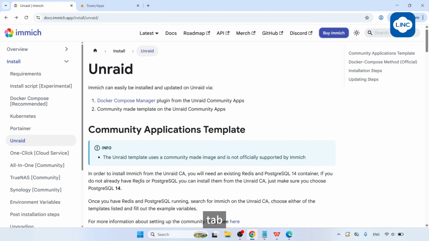Now for Redis. Redis_hostname, paste the IP address of your Redis container. Leave everything else as default. Then click Apply. Immich will now automatically connect to the PostgreSQL database and Redis service, and the server will start running.